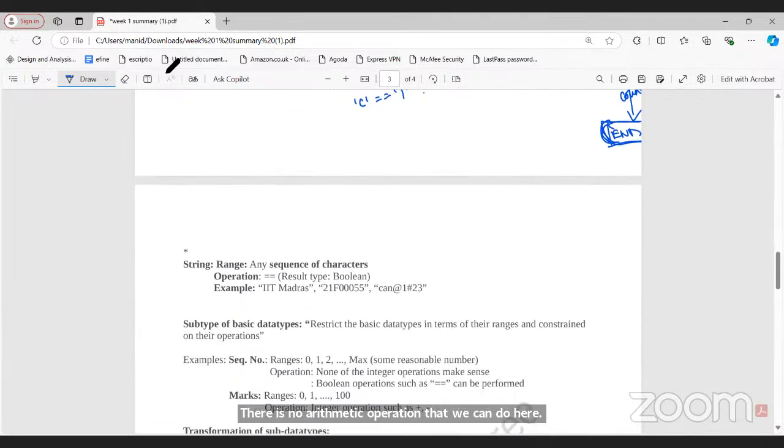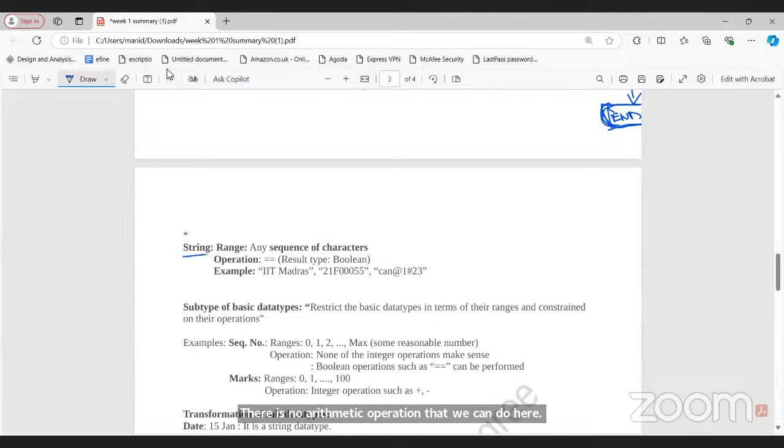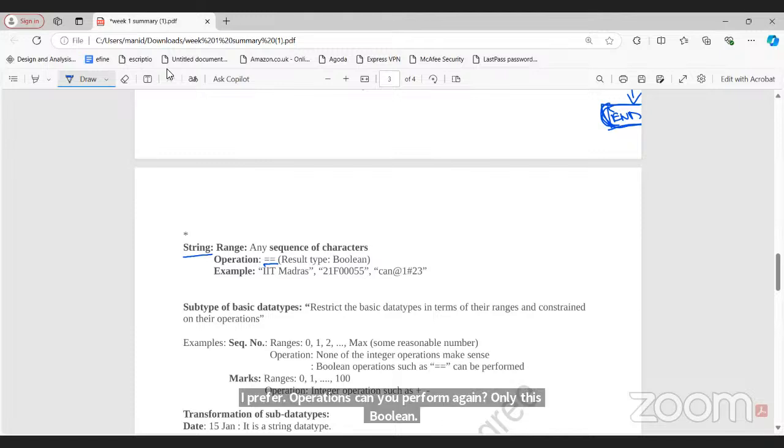Next is the string data type. This is also very important. A string can be any sequence of characters. It can be any alphanumeric string, and it can contain special characters. Your name itself is a string, right? So on a string type variable, what operations can you perform? Again, only the Boolean, that is the comparison operator. This is all you can perform.